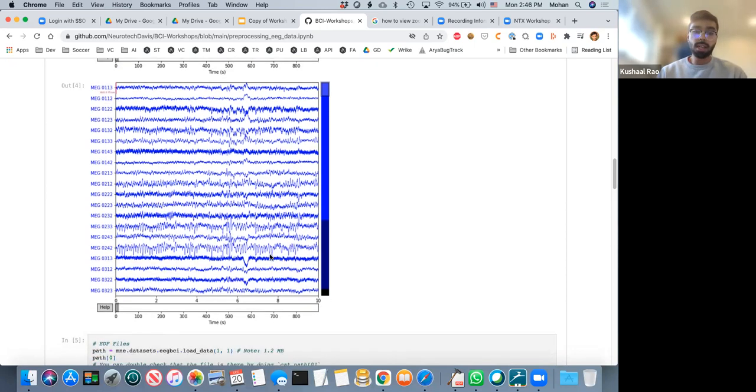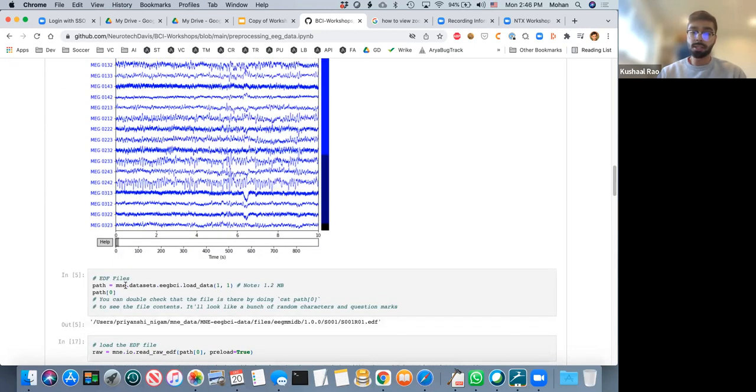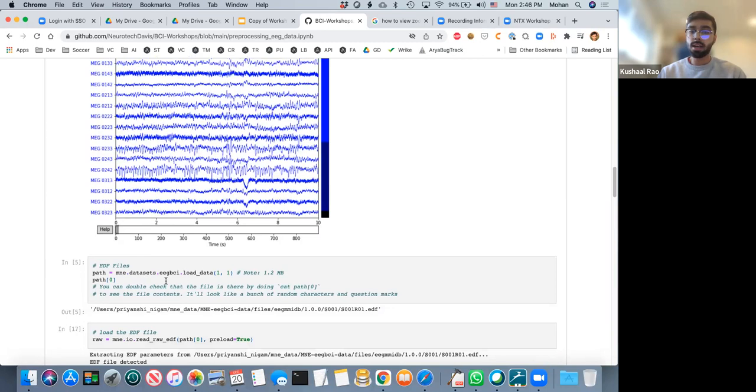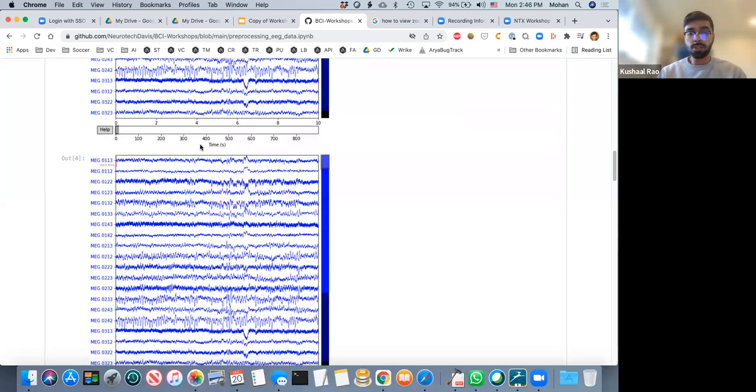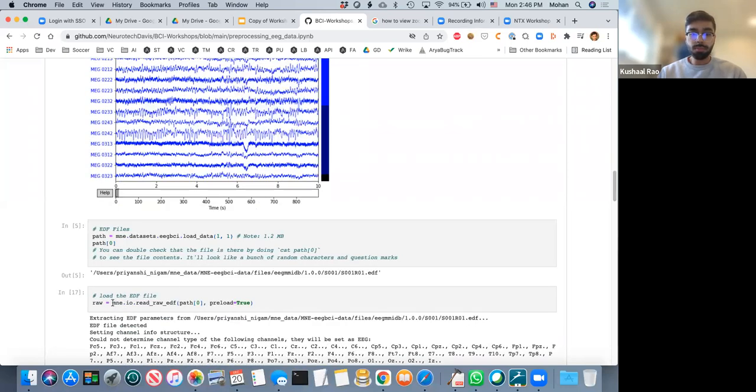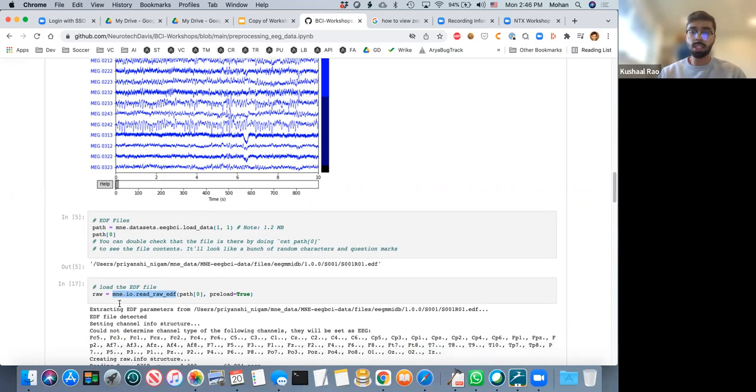There's another format for storing EEG data, which is EDF files. And so this is another way to take a data set from MNE. And instead of over here, where we did read raw fif, which is the format that we stored the first time, you can do read raw EDF. And so this cell and this cell are basically doing the same thing as before. They're taking another data set from a different format and reading it.